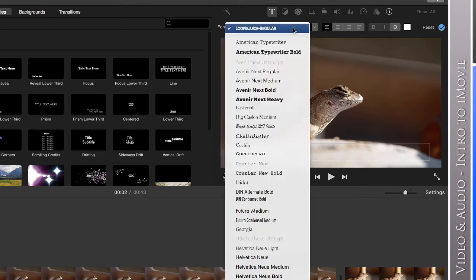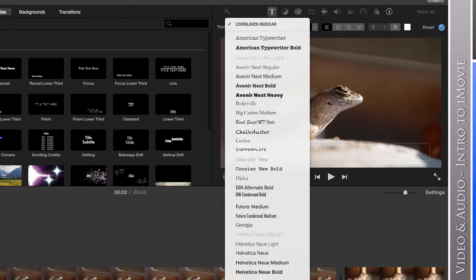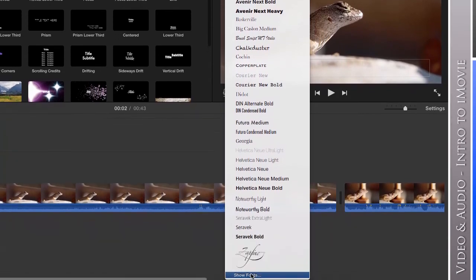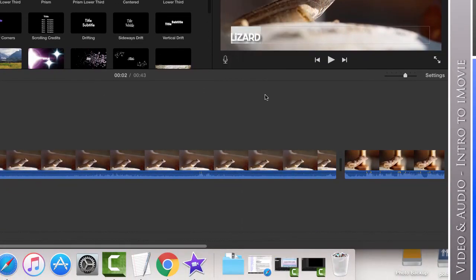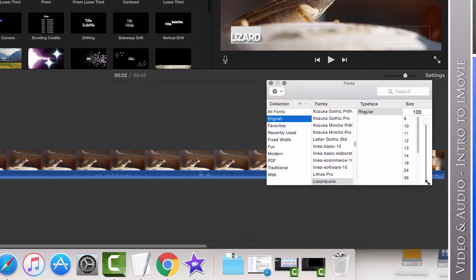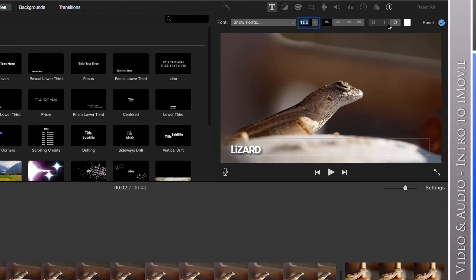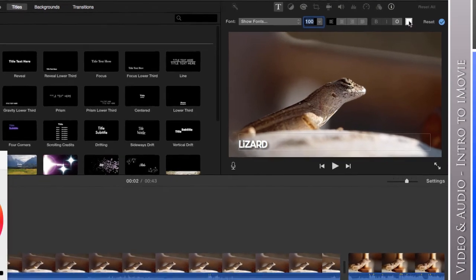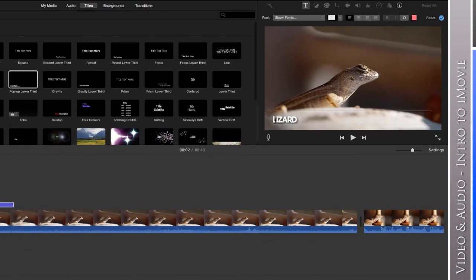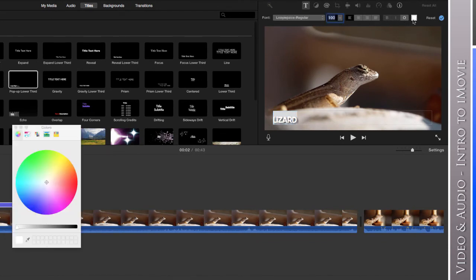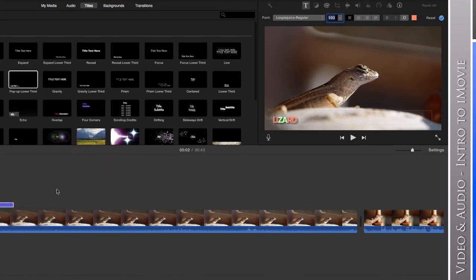And up top here, I have choices of fonts. These fonts are based on what you have installed on your computer, but it's only showing you a specific subset of them. You can always go in and add more by doing show fonts. You can also play with size, alignments, a few other options here and there, color. So yeah. Now, you can highlight different parts of it if you want to have different colors within the same thing. I don't know why you'd want to do that, but you can if you really want to.